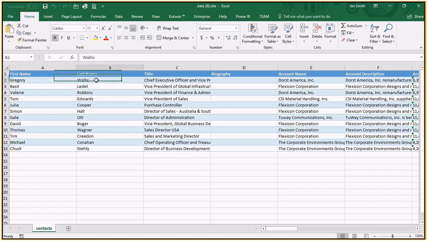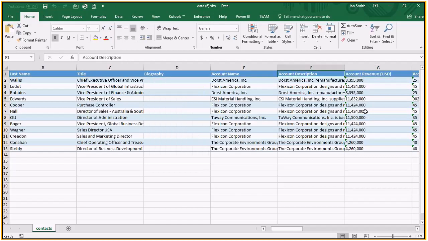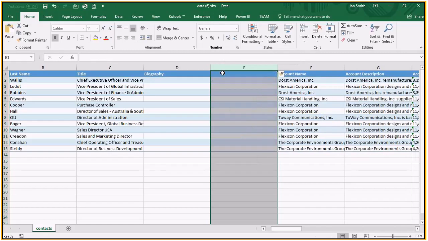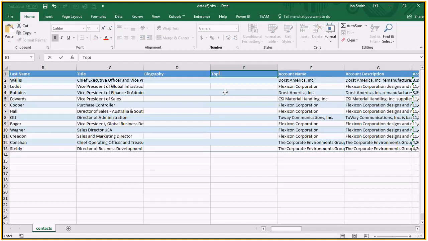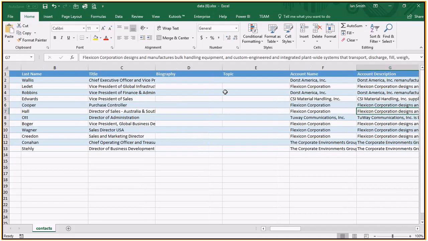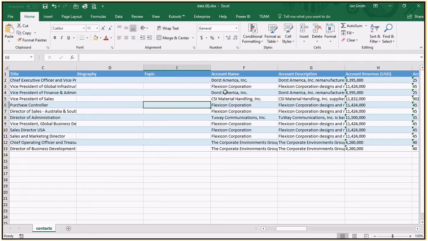So I have last name, which is cool. I have account description, which is a description field. So I have account name. So basically, what I can do for the topic that I need is typically I would take a combination of the last name and the company name, because it's possible that you have a couple of contacts for the same company. So I would just do a concatenation here.